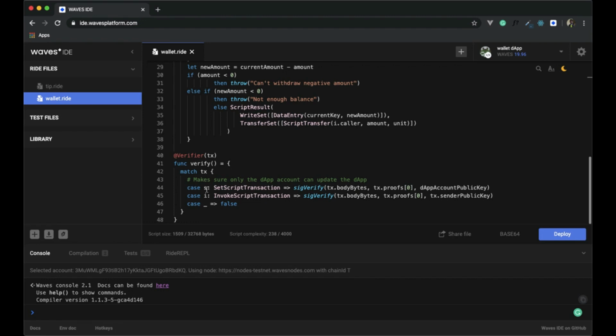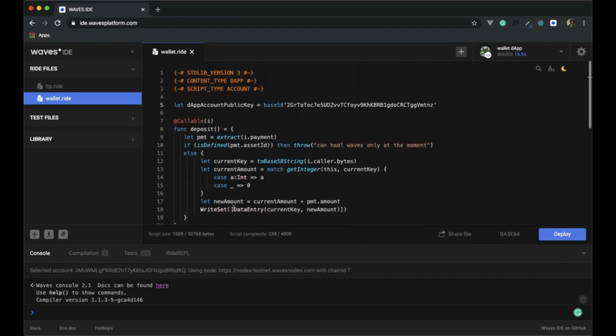Then every other type of transaction, I just want it to be false. So the only two transactions that go out from this account are set script transaction and invoke script transaction. Those are the only two transactions that can be performed. Okay, so our dApp seems to be in good order. So a brief recap. Remember, this is a directive.